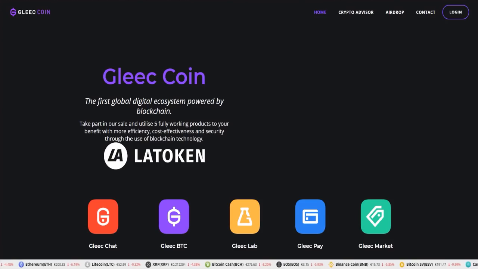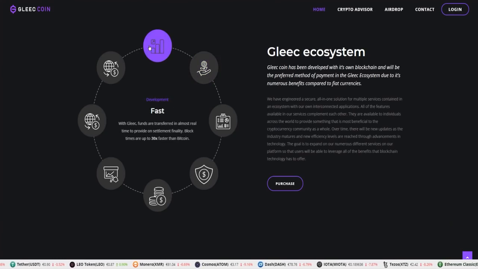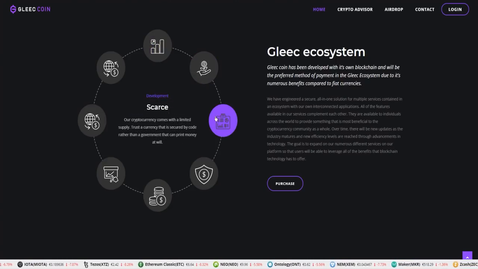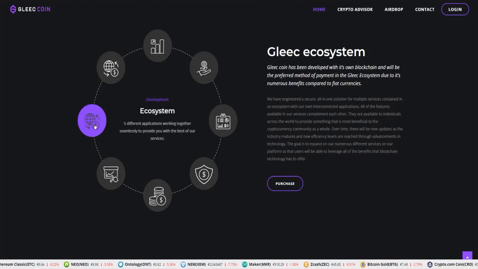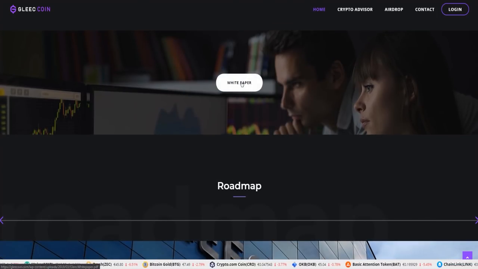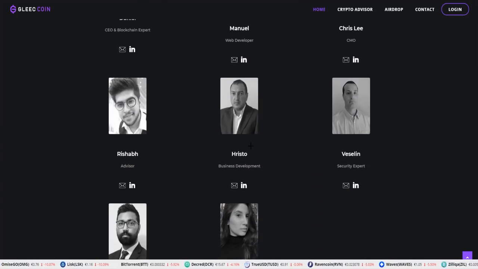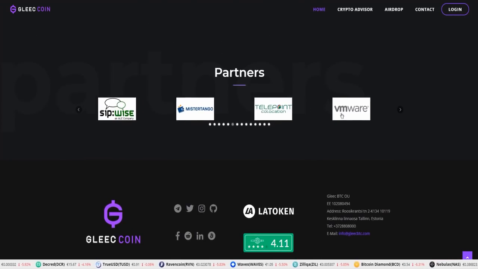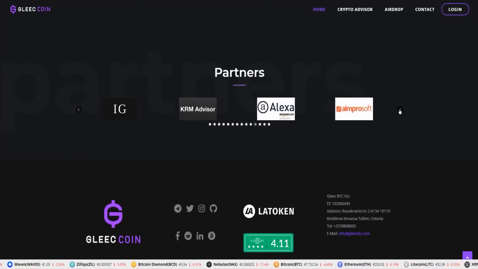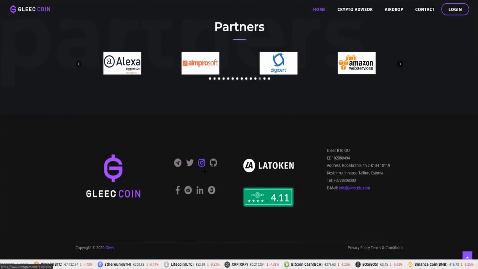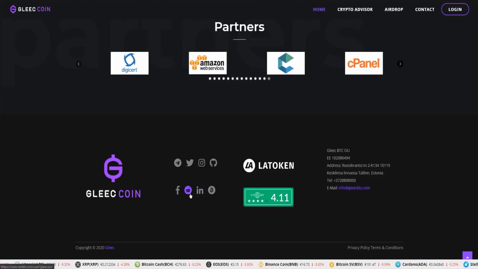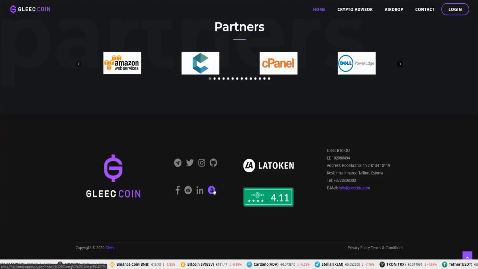And when you go, for example, here to the Gleec coin, you have the first global digital ecosystem powered by blockchain. Here you have that the Gleec ecosystem is fast, with non-existent fees, scarce, secured, decentralized, easy, and liquid. And here you can read the white paper. Here you have the wallet, future, security, network, predictions, consulting, innovation, and sell and buy. Here you have the team and the partners of the whole Gleec coin. And here you can contact them on Telegram, Twitter, Instagram, GitHub, Facebook, Reddit, LinkedIn, or on Bitcointalk.